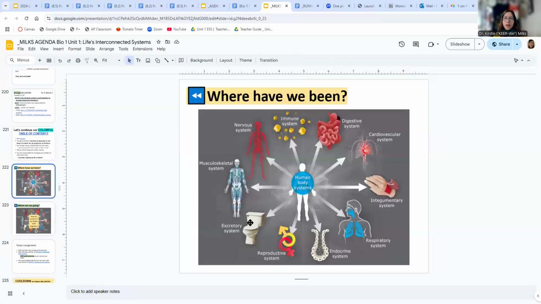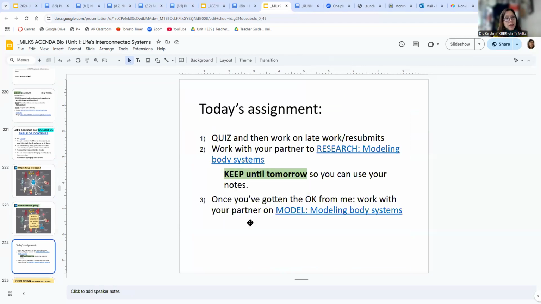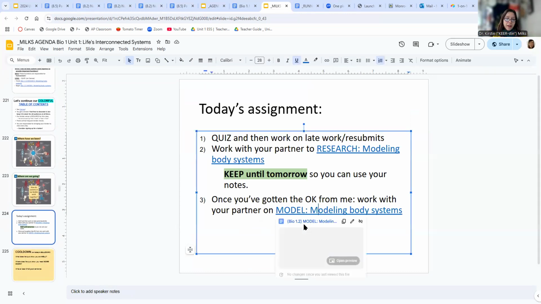All right, so where have we been? We know about all these different systems, and we're investigating how systems in our bodies work together. So today's assignment is the quiz, more on quizzes first. And then you're going to work with your partner to research modeling body systems. I want you to keep that note sheet. You're never going to turn it in, and that way you can use your notes. Once you've got the okay from me, you and your teammate can begin modeling body systems, and we'll look at that here in a moment.